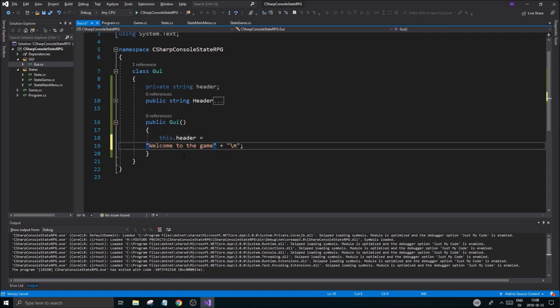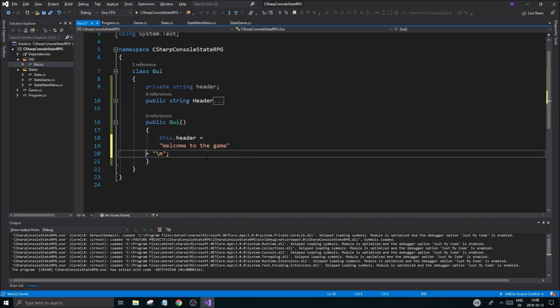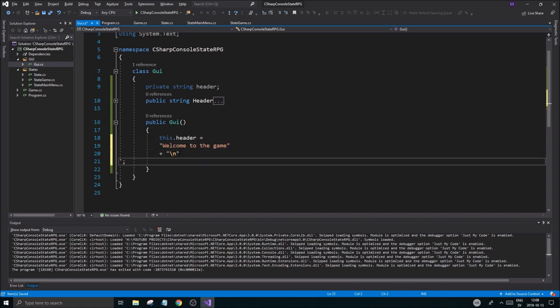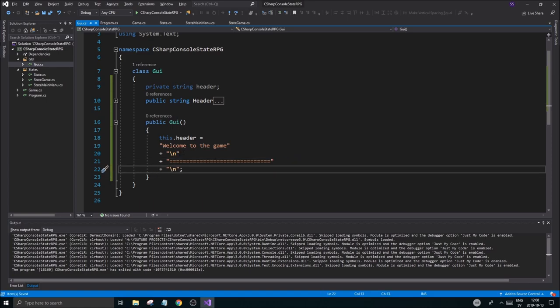Let's see how this is going to be set up. So it's going to be a welcome to the game, new line, plus, let's see, maybe we'll have some kind of divider like that, and then a new line again. There we go. So that's pretty much our header. And then we can get the header and we can render it.